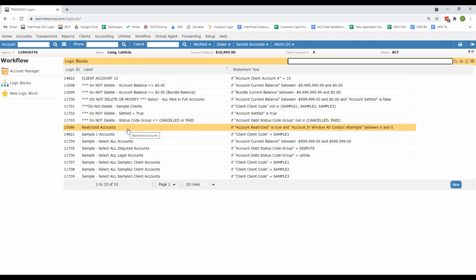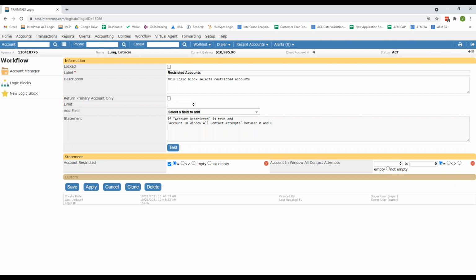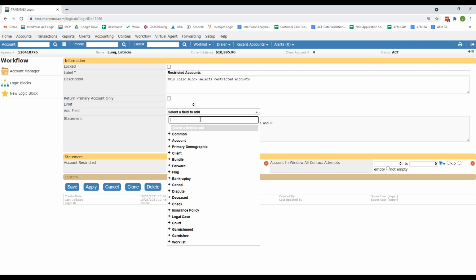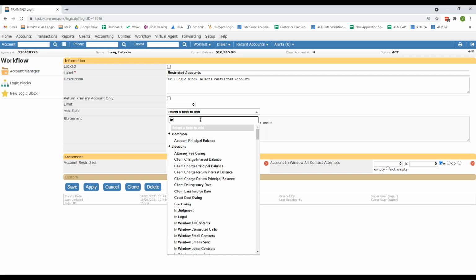And I have a little sample one set up here called restricted accounts. And you'll notice I have a couple down here already, but this one is just account restricted set to true. So even with this logic block and an action path, you could do quite a bit with that. But we're going to go to this add field because these contact window fields have a specific naming convention, and they all begin with in window. And you'll see we have all these fields here: in window all contacts, in window connected calls, et cetera, et cetera, et cetera. So we have all these fields available for you to create logic conditions for.